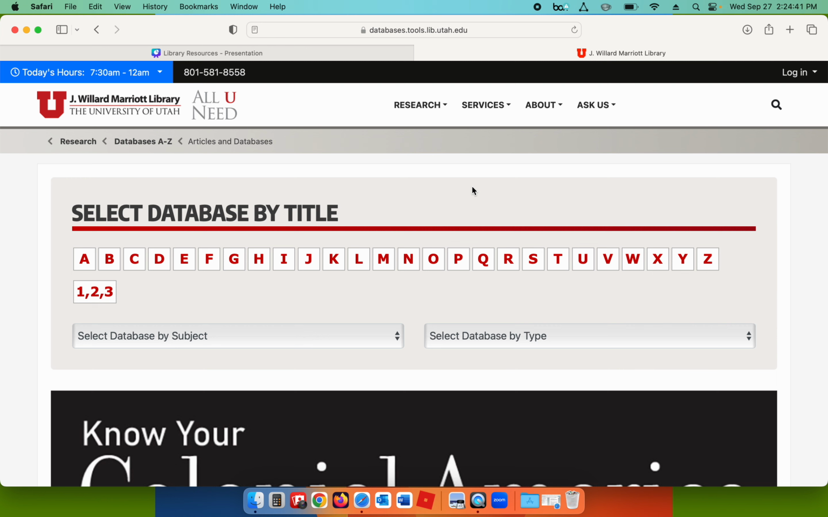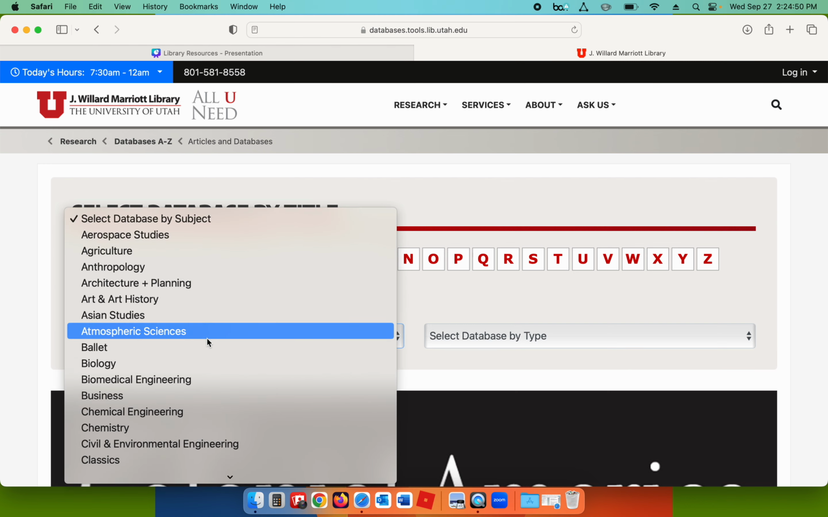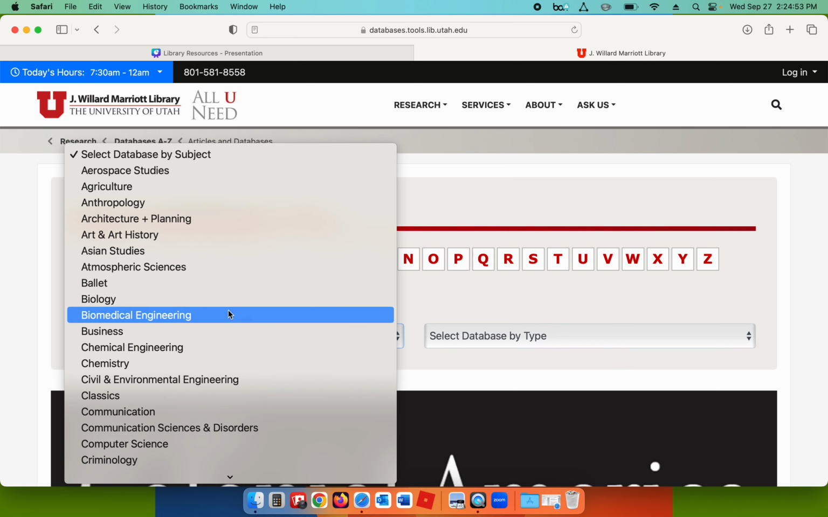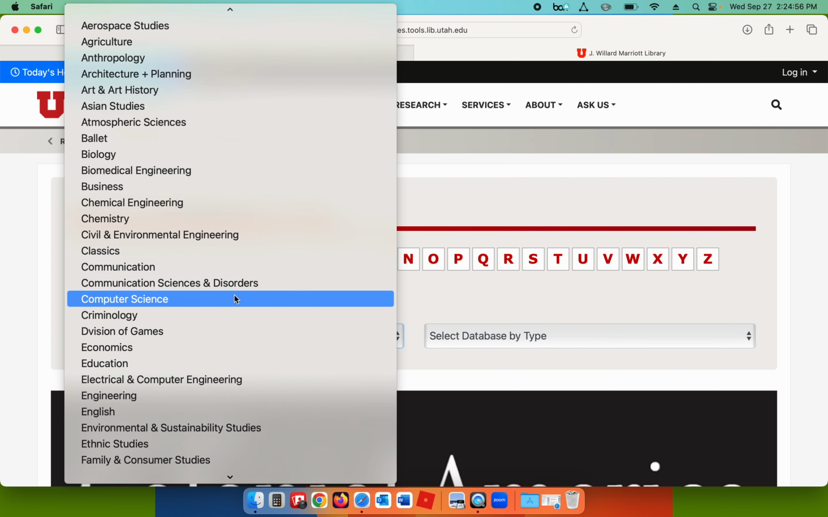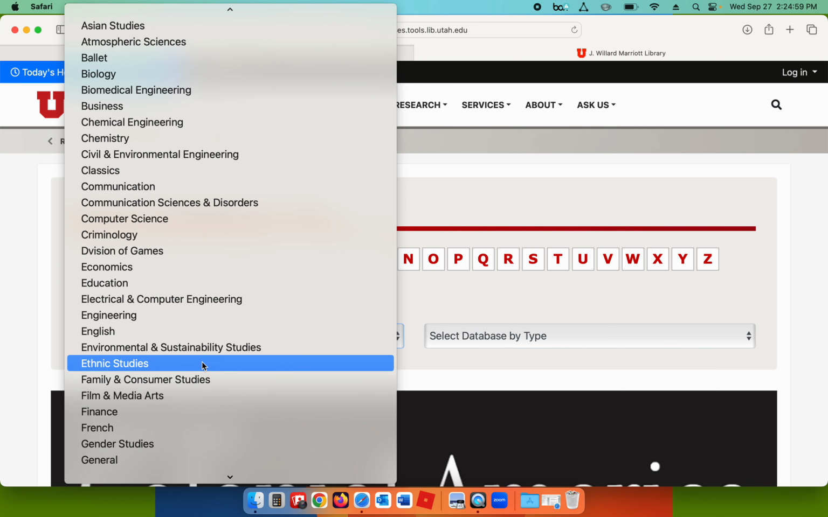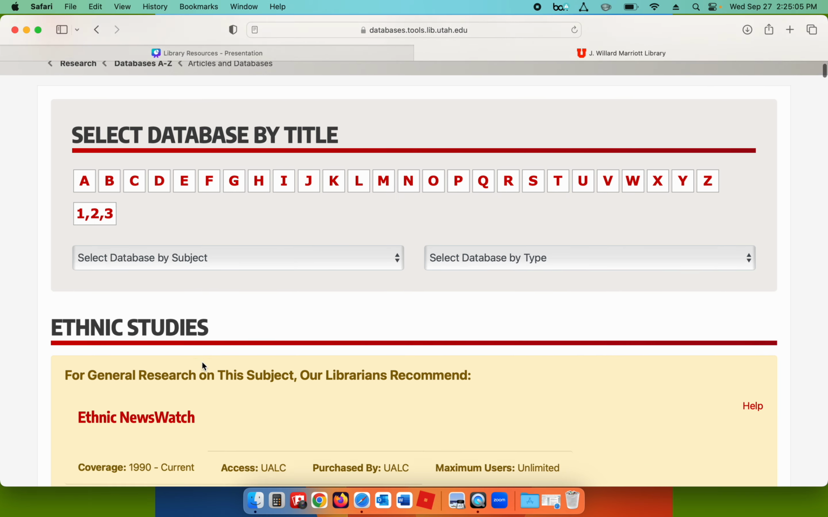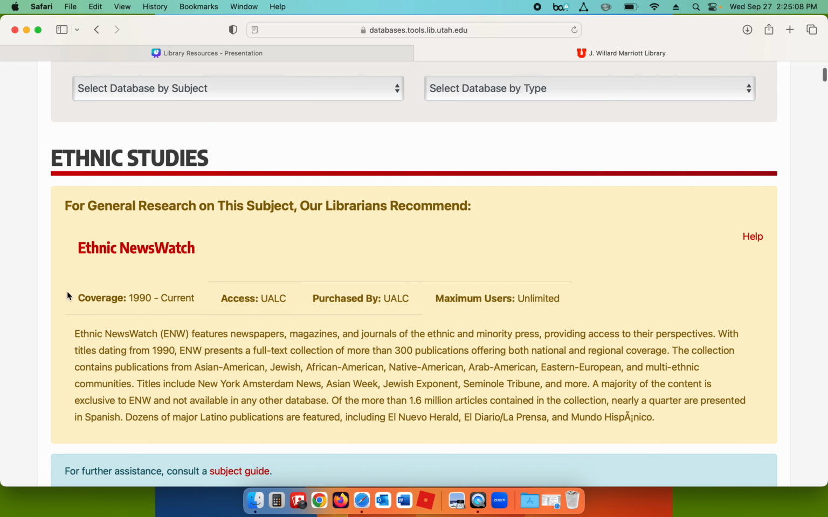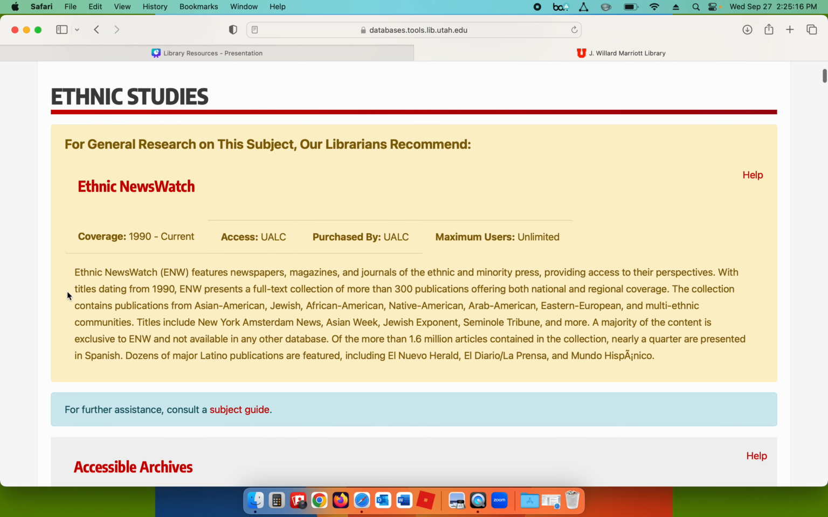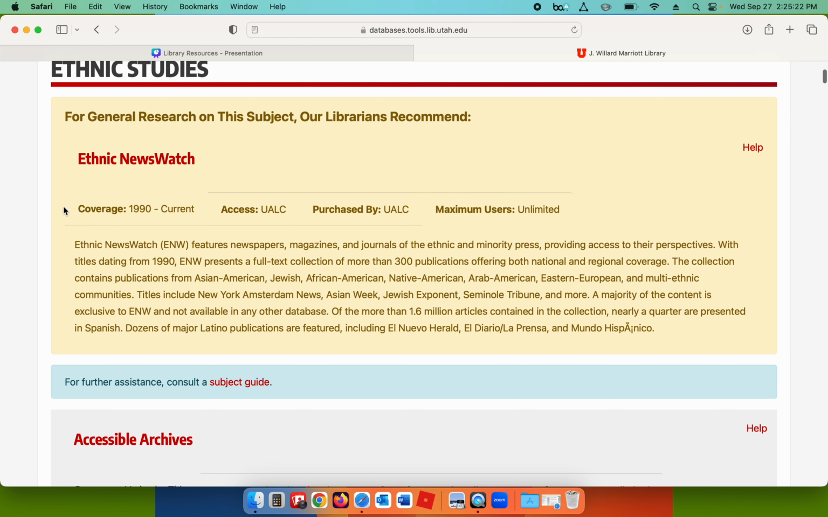So we can select databases by their title, if it begins with a number even, or by subject using these drop-down menus here. All of these subjects refer to fields of study or disciplines on campus. For example, here's a list of databases that are related to ethnic studies. And we are very likely to see a broad swath of databases because ethnic studies is an interdisciplinary field of study.